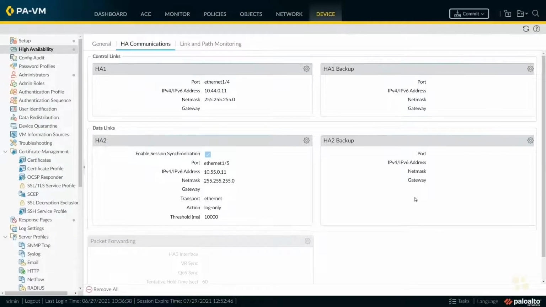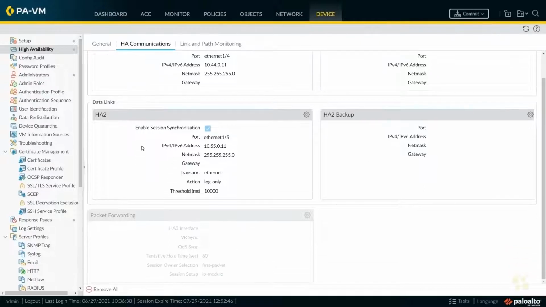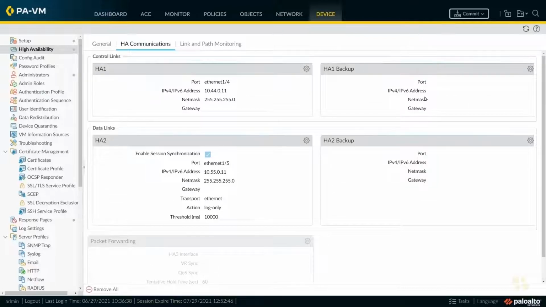Once again, we have an option for a backup for that HA2 link, which in the lab I'm not going to go and use. And then down below, if we were doing active failover, we would also want to set up the HA3 interface for packet forwarding. That's grayed out because we're currently doing active standby as opposed to active. All right, so if we scroll up and that all looks good.